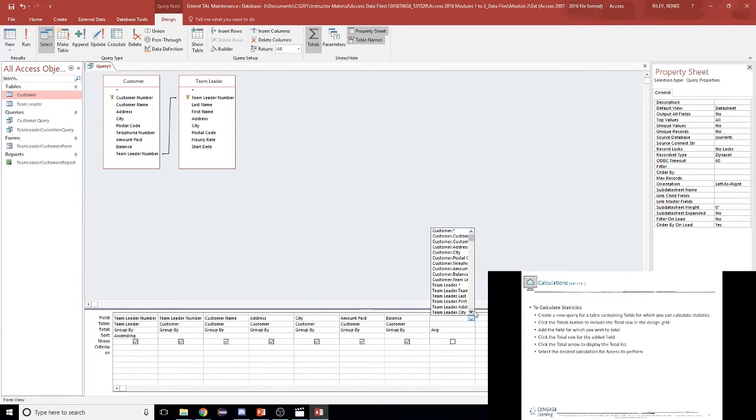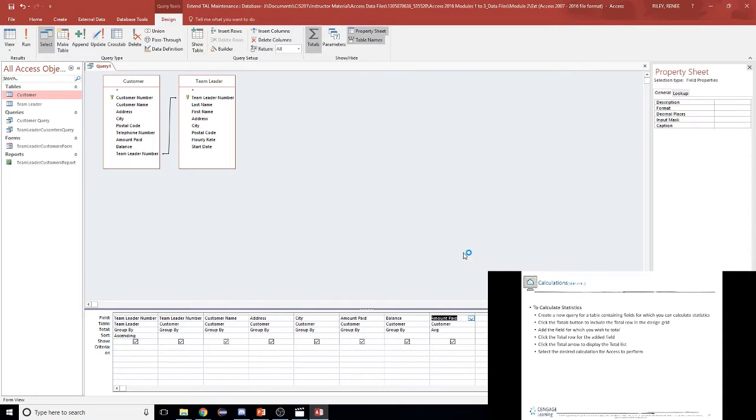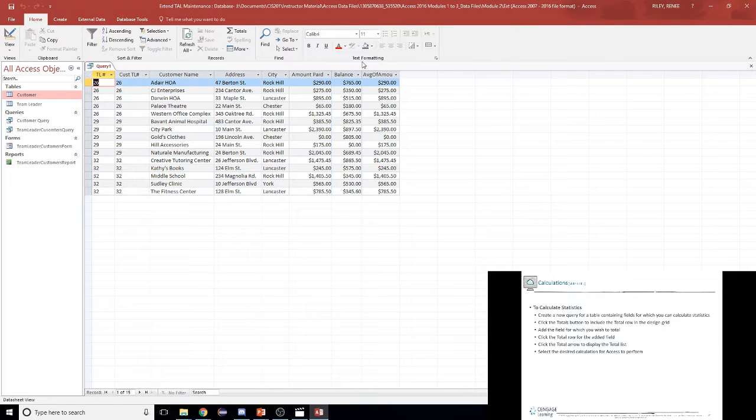And we want it to be an average of our, I didn't put that information in, did I? Let's make this be an average of our amount paid. Now let's try it. And we should see for each customer their average amount paid is pretty much the same as their amount paid, right? Because we don't have multiple records per customer.